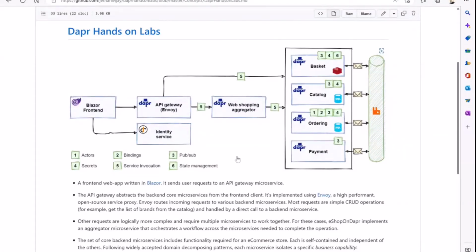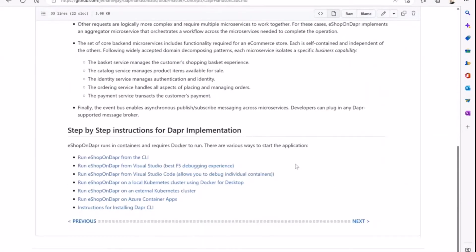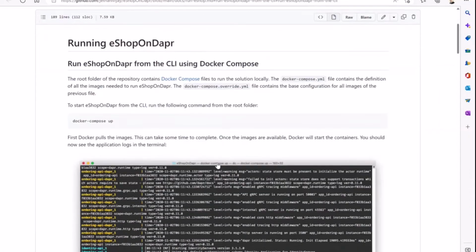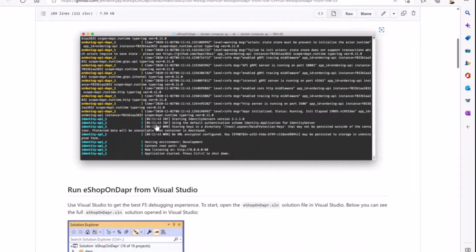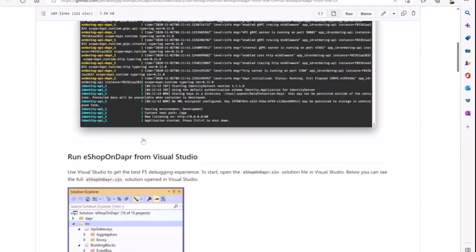How we can simplify our architecture by using best of the breed products and with Dapr as the building blocks. Now, coming to the step-by-step instructions, if you are setting up your own environment, you can go directly from a CLI. You only need the CLI and Docker desktop, and all the rest of the instructions are given here.